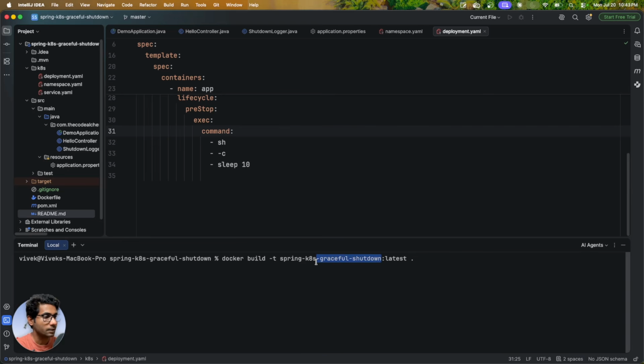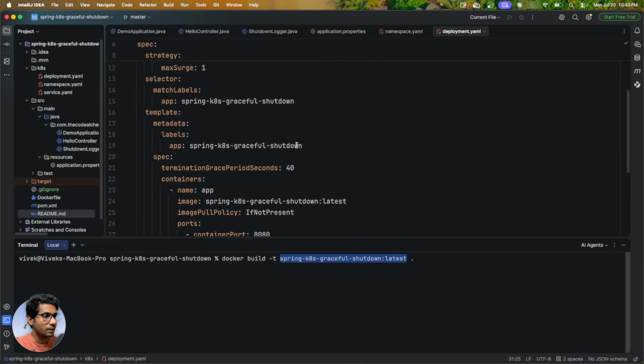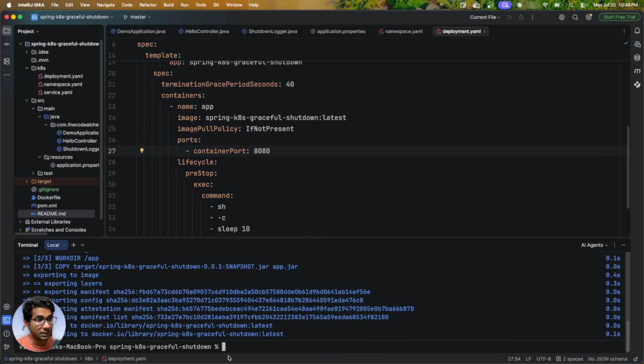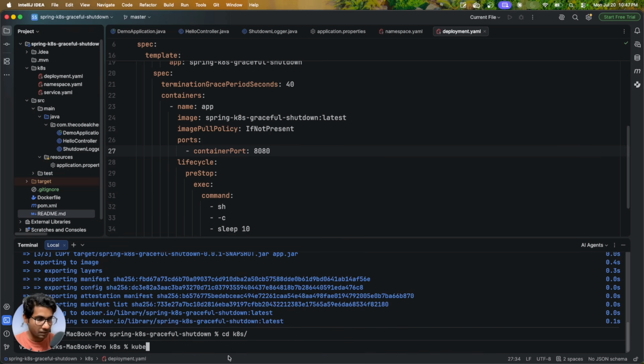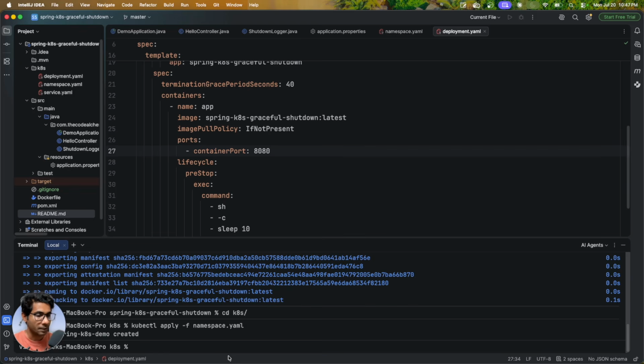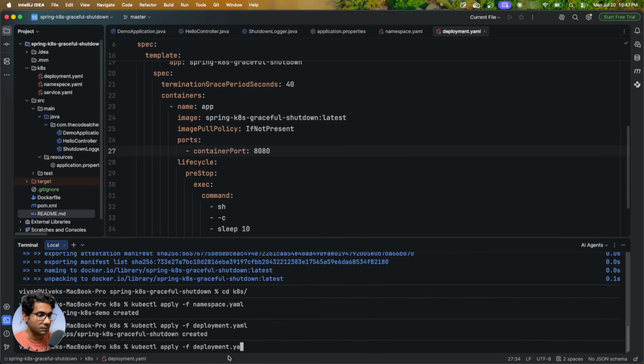And here this is the image name and this is the tag latest, and we are giving the same image name here. So let's hit enter. So we have the Docker image created. Now we will deploy this application on Kubernetes. So we will go to the folder where we have the config files, and then we will run the kubectl apply command. So first of all, we will create the namespace, then the deployment, and then in the end the service.